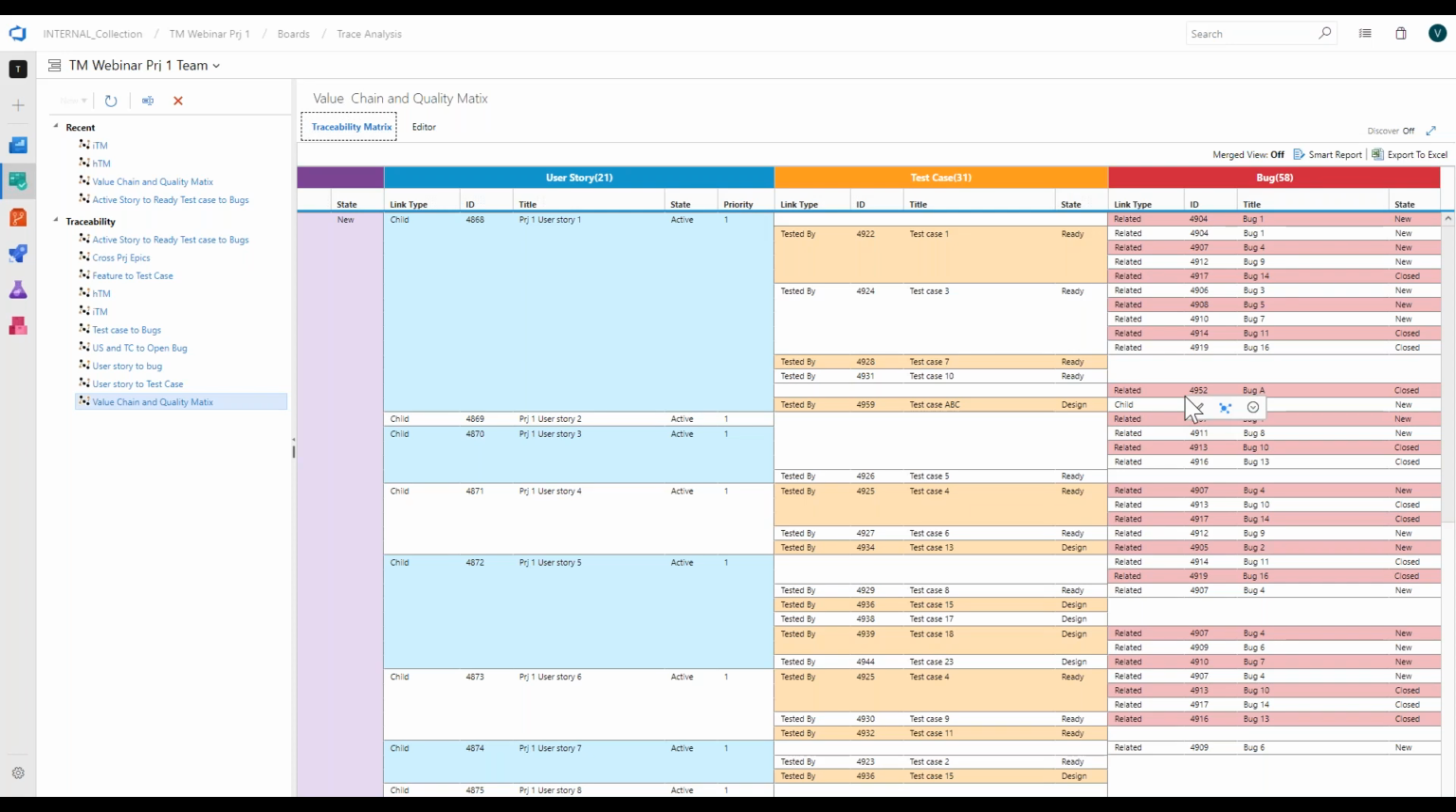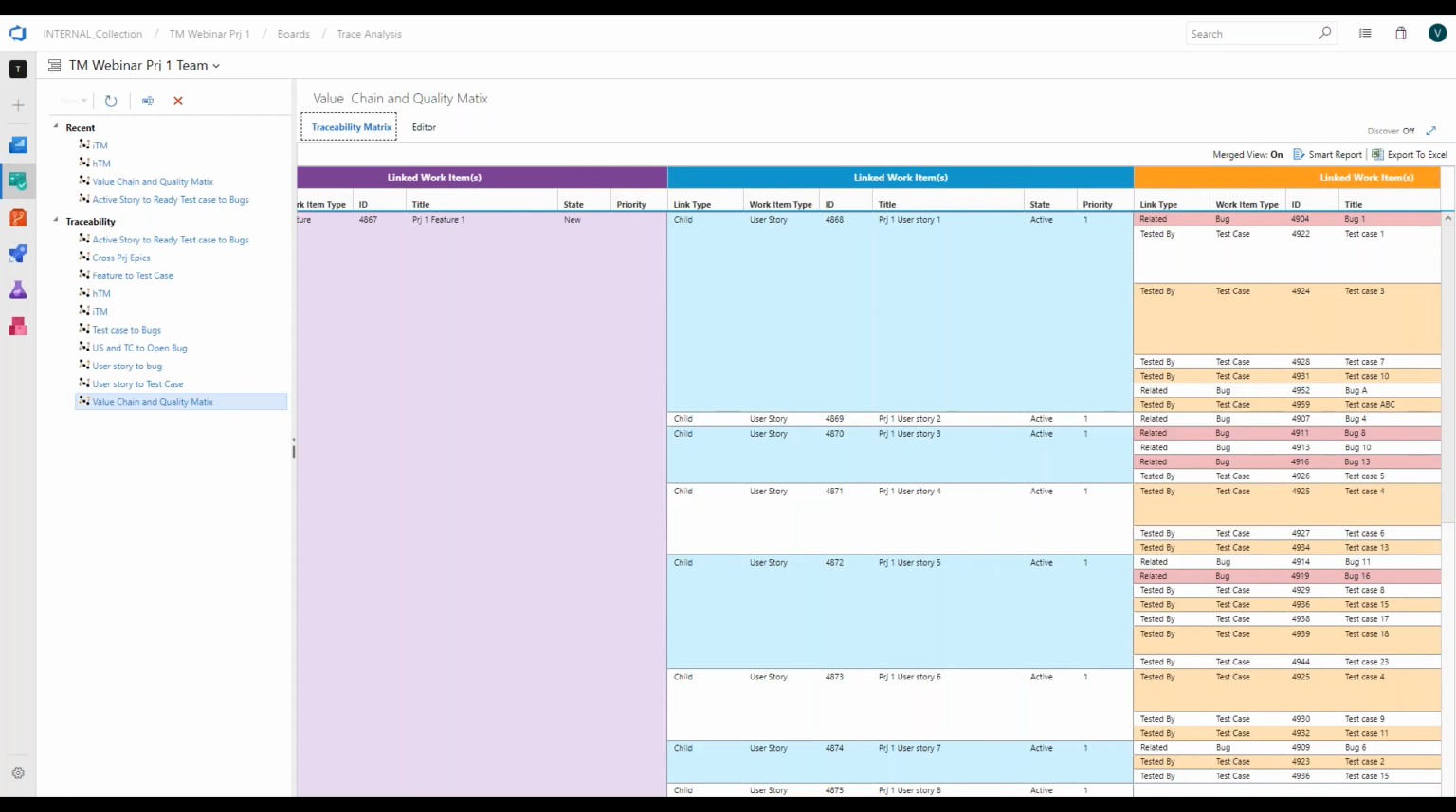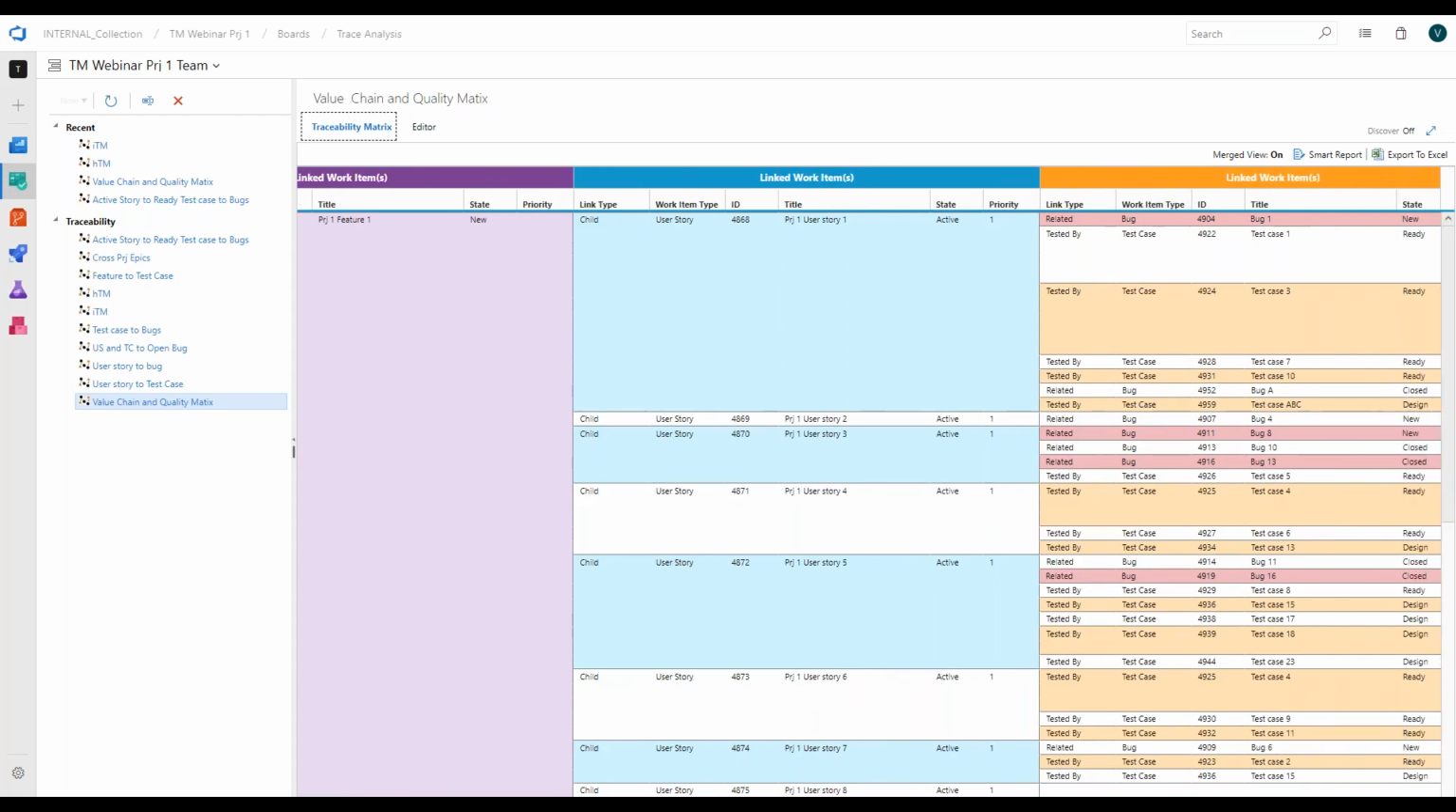Now, one of the things you might do is you might turn on the merge view. And that does something very interesting. So for example, if I scroll down here, you will see that I actually had created bugs against my user stories. So this would be a case where you're trying to specify requirements bugs versus implementation bugs. Okay. So if you do track that, some people do, others don't.